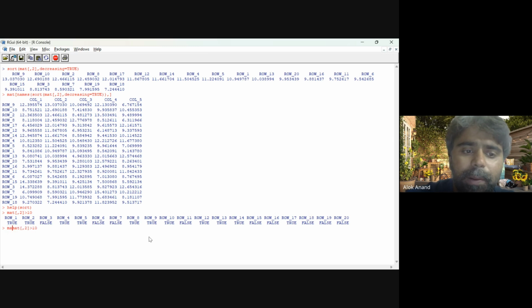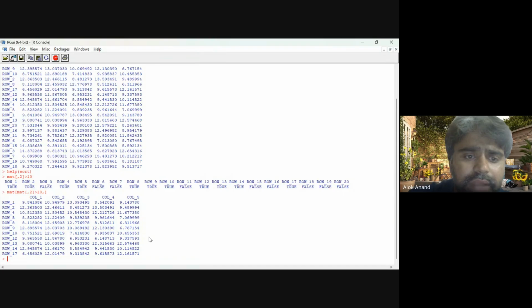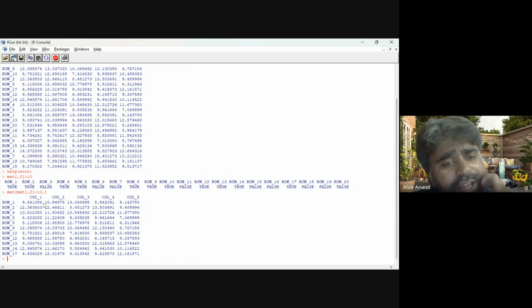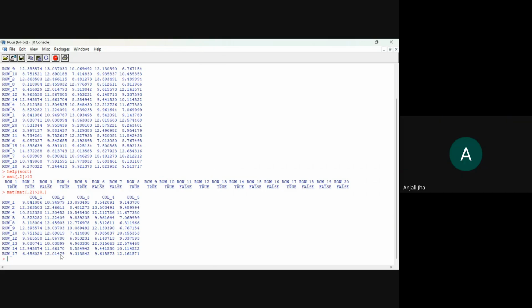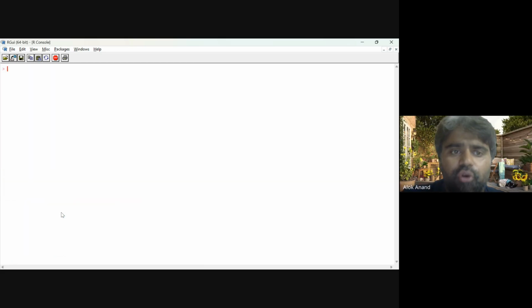So mat, yeah. So in filtering, it will work. You can see here now, it has only returned all those rows of the data frame for which the column 2 values were greater than 10. There is no value which is less than 10. Am I right? Yes, sir.